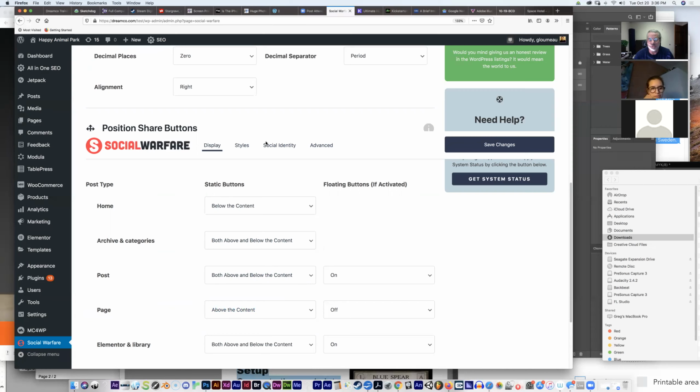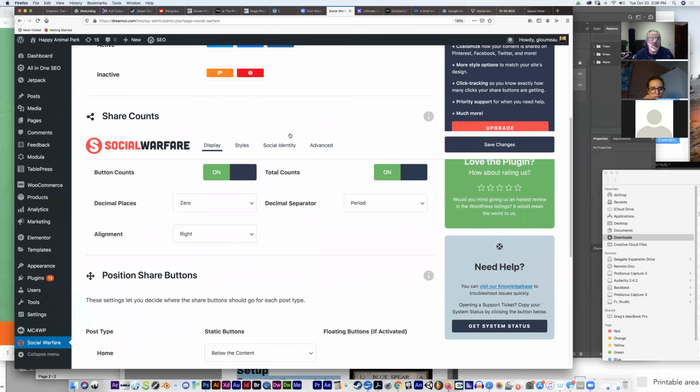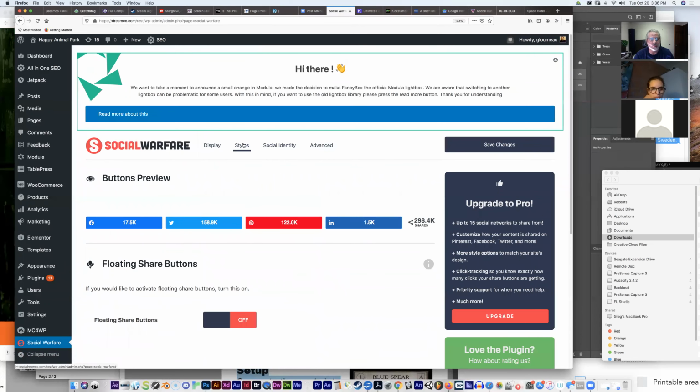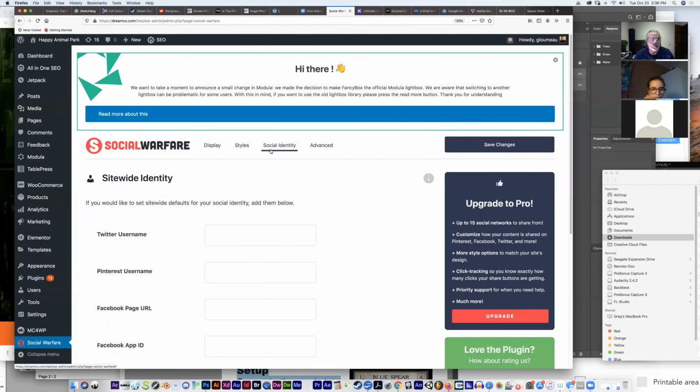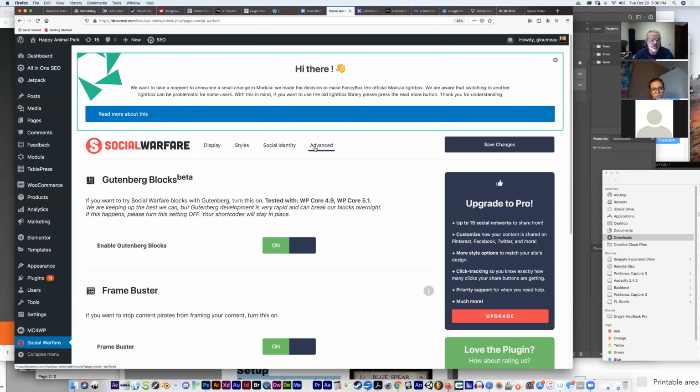And then, of course, you can go in here and link these buttons to your exact websites, right? So you can see that they have styles here where you can mess with the different buttons. This is where you put in your social handles and then some advanced features, right?